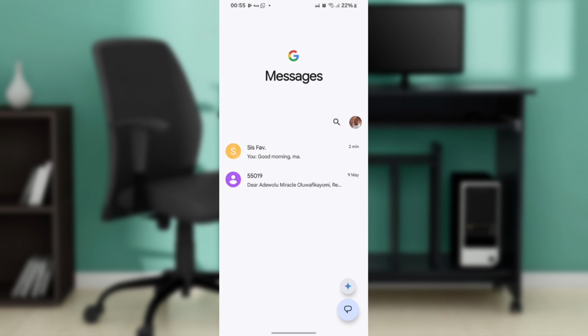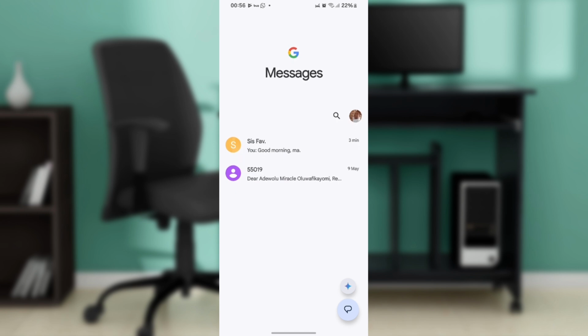Step 2, update the Google Messages app. Open Google Play Store, search for Google Messages, and update. If an update is available, tap Update to install the latest version.